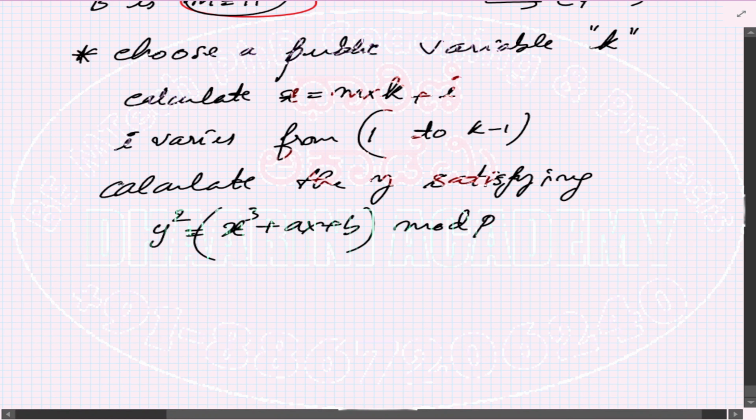Yeah, so i takes all the values from 1 to k minus 1, right? Which actually takes care of all the possible values of x that can come on the curve, right? And corresponding y, which is an integer, we need to select out of that. Okay, so calculate the y satisfying this particular equation, right? I am expecting this to be an integer.